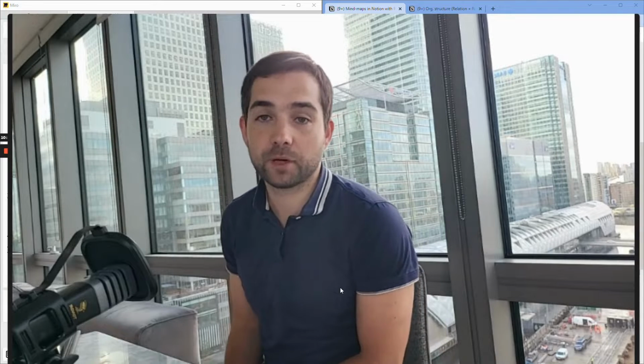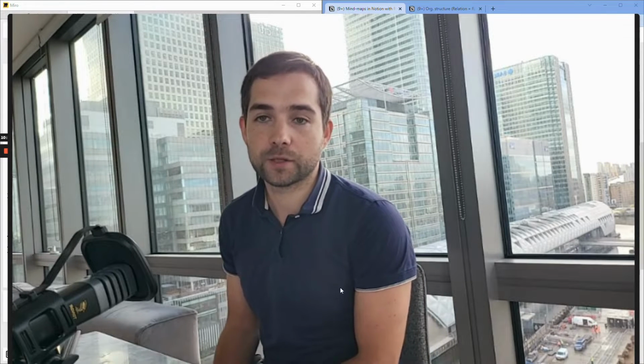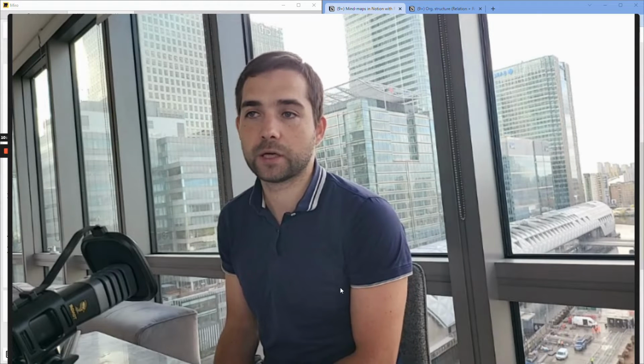So in Notion, there is no native mind map, but there are relations. In Notion, there is embedding of databases inside the page. That's why it's a good alternative for mind maps, and you can use it in any area that you want.